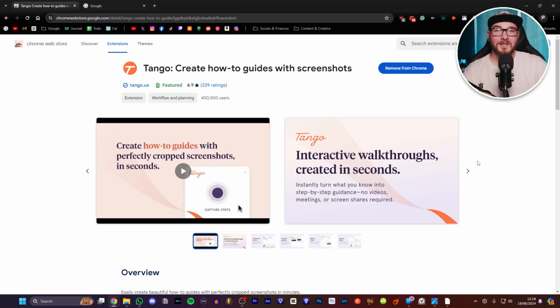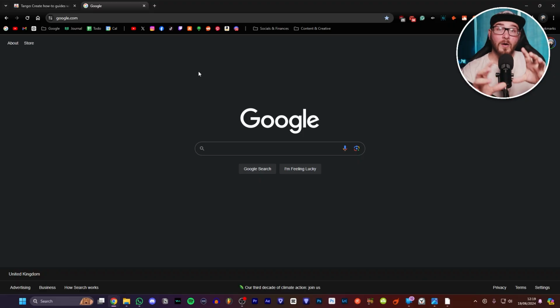Next up, we have Tango, and it's not the drink, but it's something even better. Tango is a really cool app that generates walkthroughs that you could send to other people, share on social media, and you don't actually have to do anything other than the thing you're trying to explain. Let me explain.